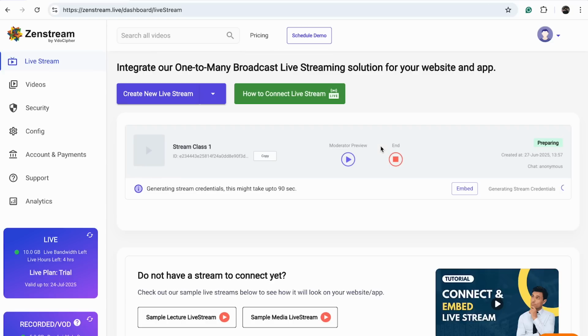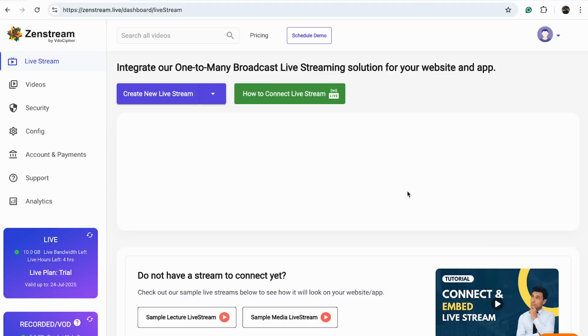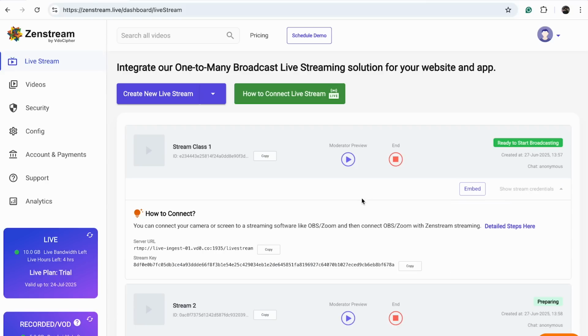When you click on the Create button, you will see that the stream will start generating. It will show Generate Streaming Credentials. You can create multiple streams in parallel, with different or similar settings. Based on each account level and each plan level, multiple streams are possible, starting from 5 for a single account, and it can increase in number based on the plan you have purchased.